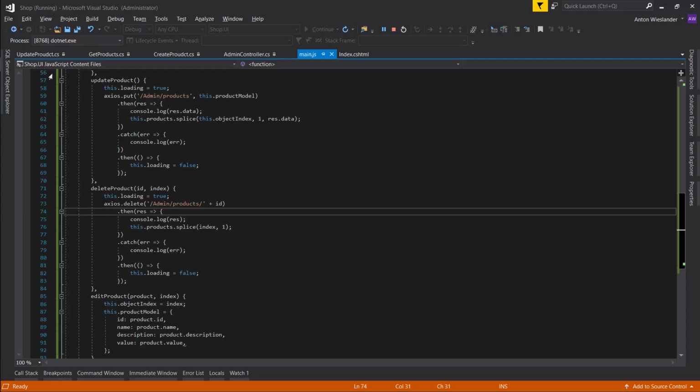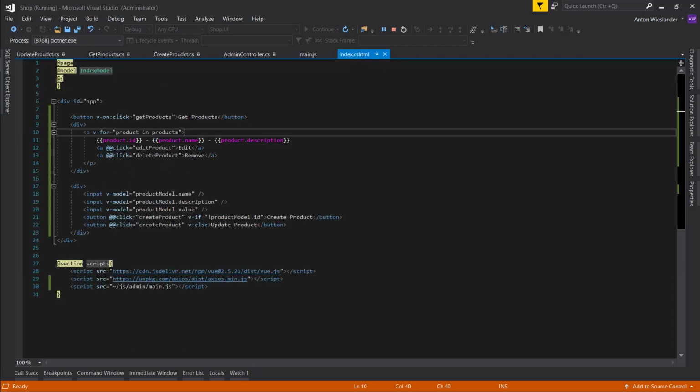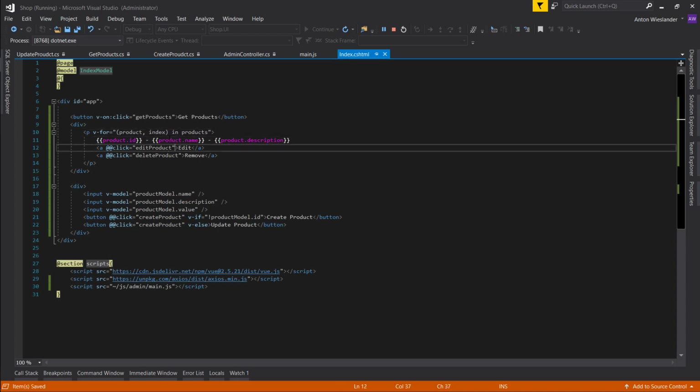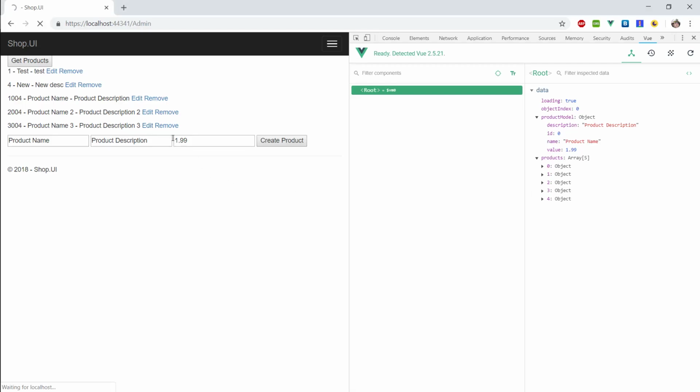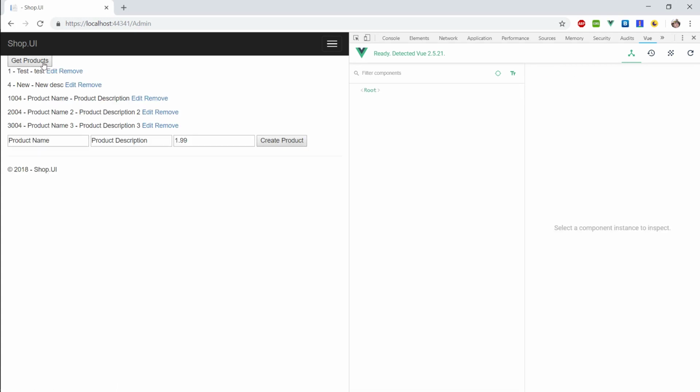So first things first, we actually forgot to add index here. So the way you bring out the index in the for each loop that we have here is you just specify an index here. And then edit product, so we wanted to pass our product and index, and delete product, we wanted to pass our product ID. Okay, so let's refresh. Let's get our product, and let's press edit, see what happens.